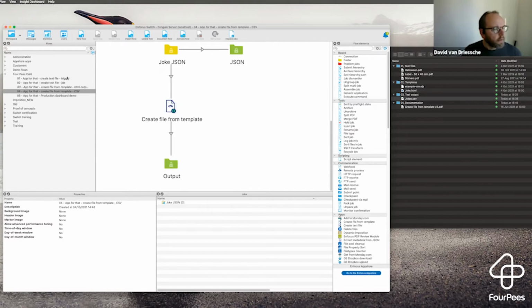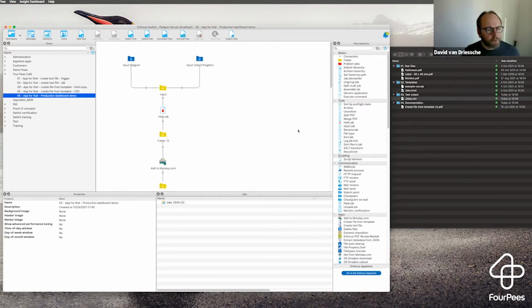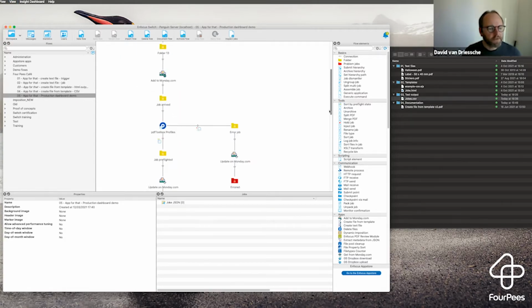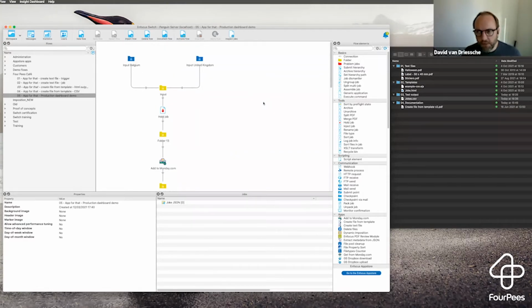Okay, so that's the second app, and then we have one app left, and I'm going to have to zoom out a little bit for this one because the workflow is a little bit more complex. I am going to just run this first so that you can see what happens. And then I will explain what it is that happens here.